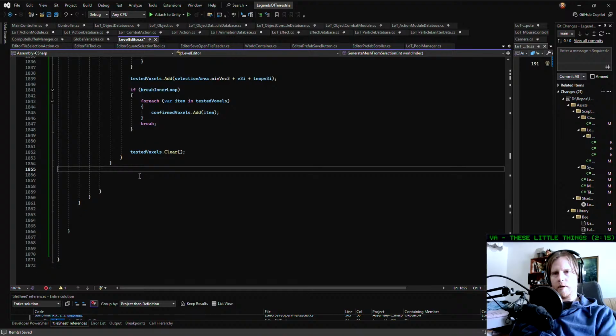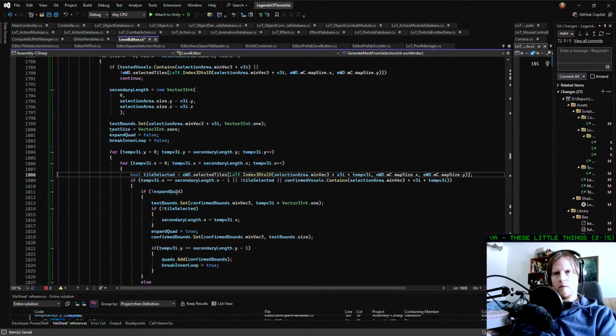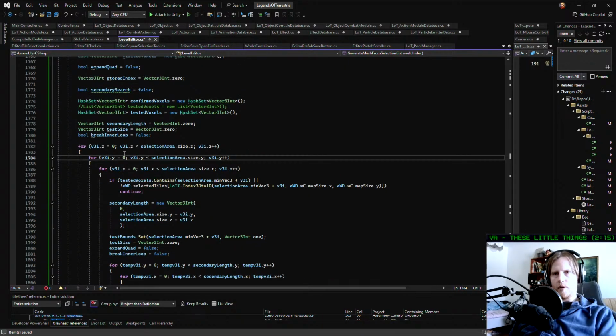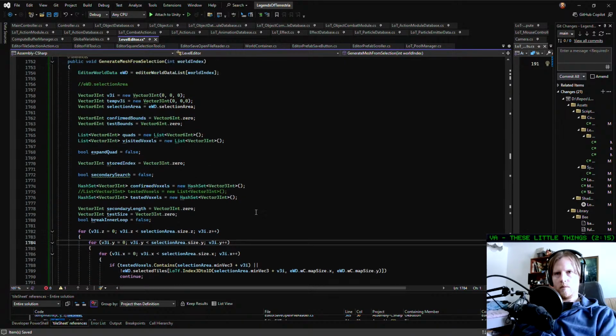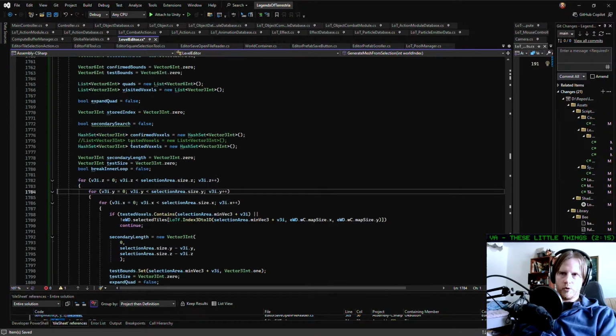It's like something like this. I think it's pretty close. But then what? It's being added to quads.